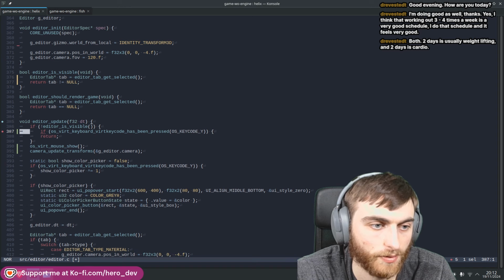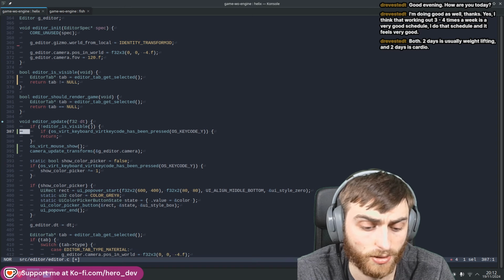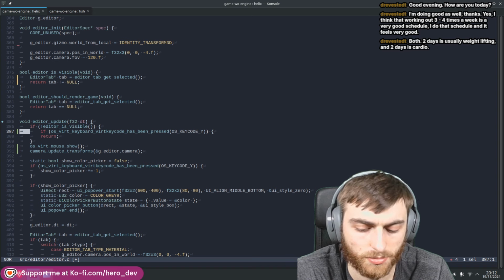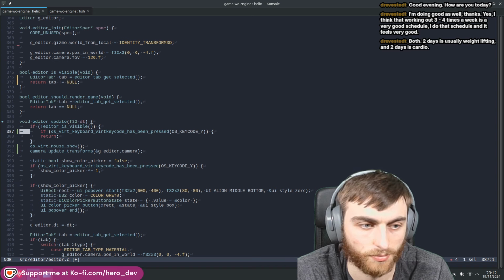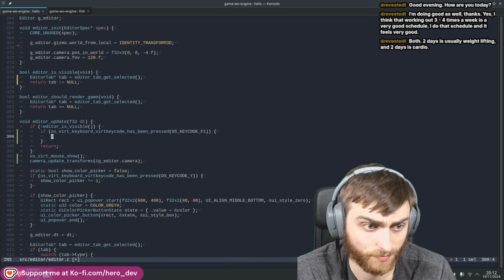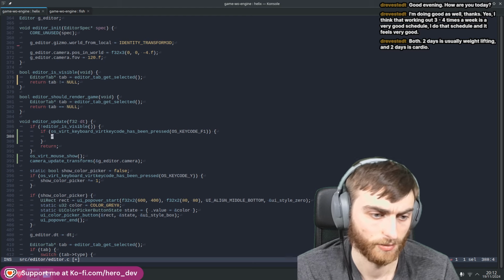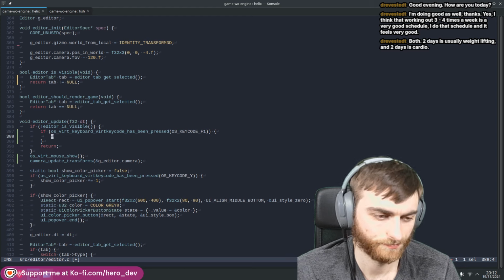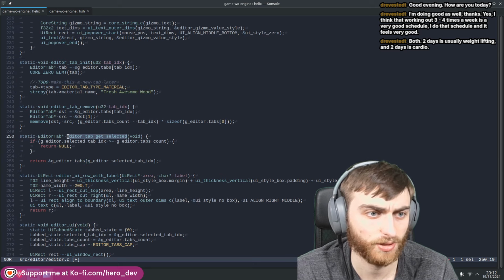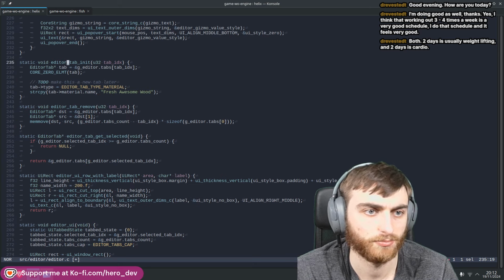So if we press the F1 key, maybe it goes into the editor. Let's just do that. So if you press F1, it will then go, hang on a minute. How do we add a tab? There's like some function, right? Tab init.